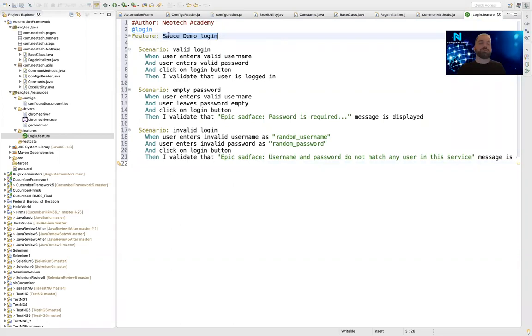I have three scenarios. The first scenario is valid login. So if I enter a valid username, and if I enter a valid password, and if I click on the login button, I validate that the user is logged in. So here we're using Gherkin language, right? These keywords here, Feature, which is for a feature file, and Scenario, which is for one of the scenarios in the feature file, are specific keywords, okay? But here you can write as you want. You can also write in Albanian or in Turkish or in other languages, doesn't matter.